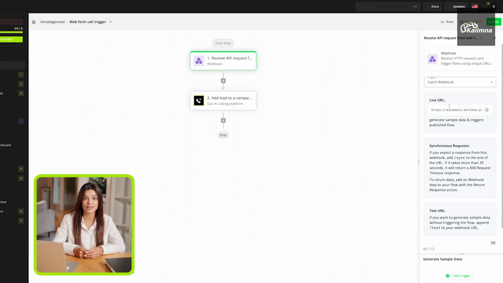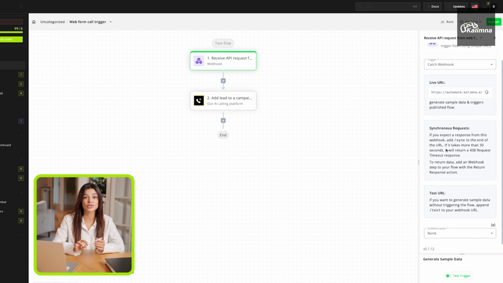As you can see here, the trigger is the catch webhook. Just embed this webhook here into your application in order to trigger the Kalimna workflow. Below here, you can add your credentials so that only your application can access Kalimna with this webhook, just for safety reasons. Once you have configured your trigger, you can test it by clicking Test Trigger here.